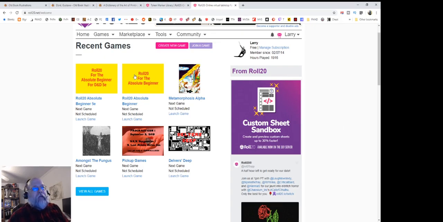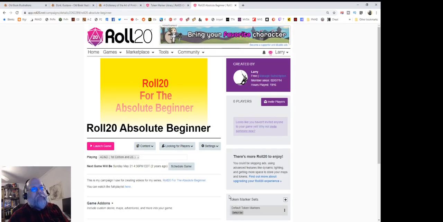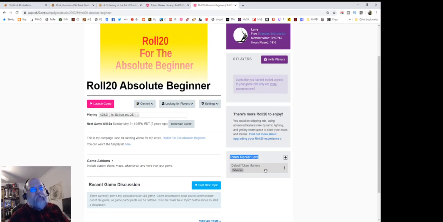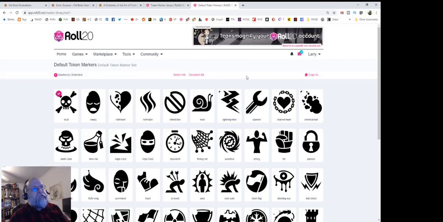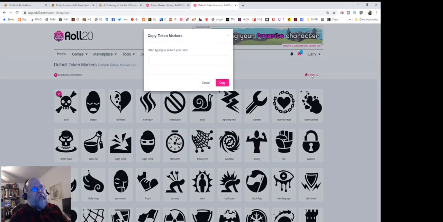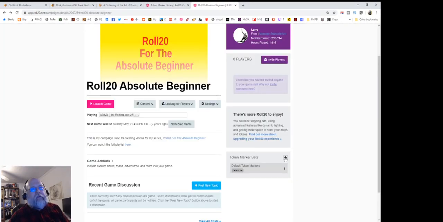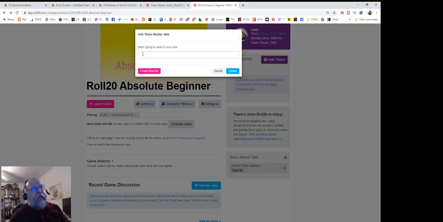So here we are. Let's go to the page for the game. And down below, you can just barely see it down here, Custom Token Marker Sets. And you can scroll down and you can see default token markers. If you click on that, you can actually take them out of that game, or you can view them. And so here's what they look like. Of course, they're much smaller than that in the Roll20, unless you zoom in really close. But if you click on this, you can select it or deselect it, and you can actually copy it to another set. And then there's this plus sign that lets us search, or we can create a new set.